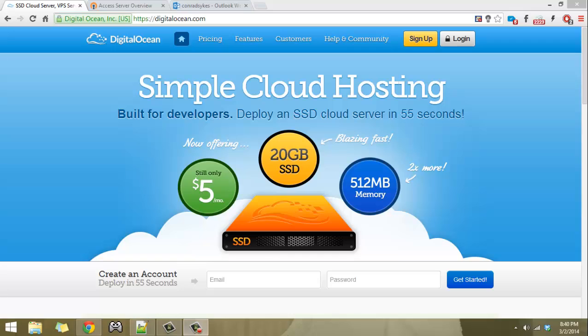Hi everyone. Today I'm going to show you how to set up your own virtual private network, or VPN. We're going to be using what's called OpenVPN. OpenVPN is a free and open source software that runs on Linux and Windows. Today we're going to be installing OpenVPN on a Linux server.